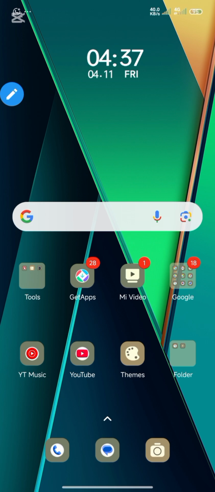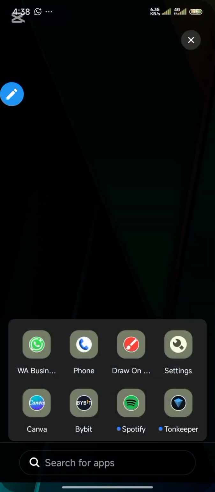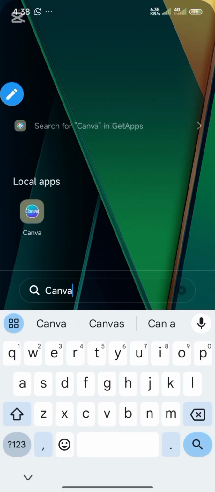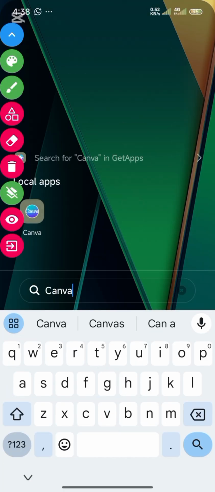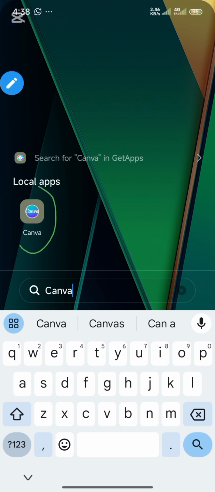So today the app we are to use is called the Canva app. Let me show you the Canva app. As you can see, it's called the Canva app. So this is the app we are to use today. So let me tell you things about this app.